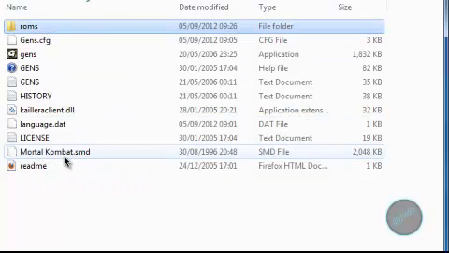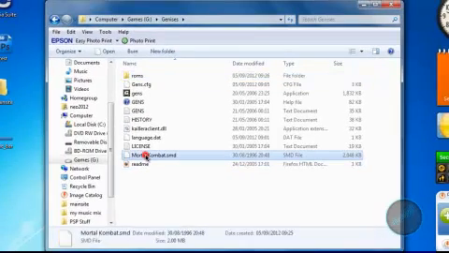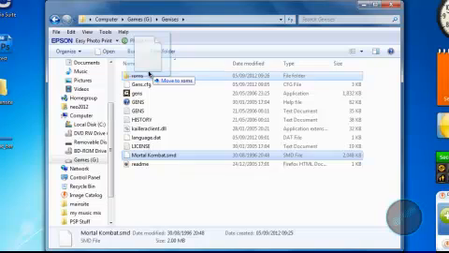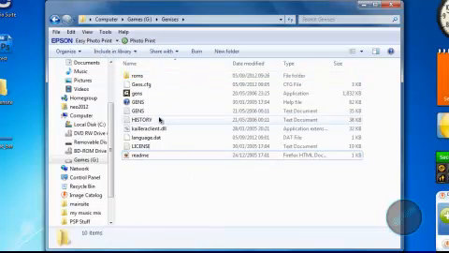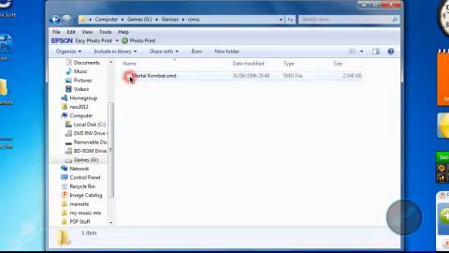Now that Mortal Kombat.smd file, I'm going to hold down the left mouse button over it and drag it up to the ROMs folder and just drop it in there. Just makes it look a little bit more organised. So when we double click on that folder we can see now we've got our first game.